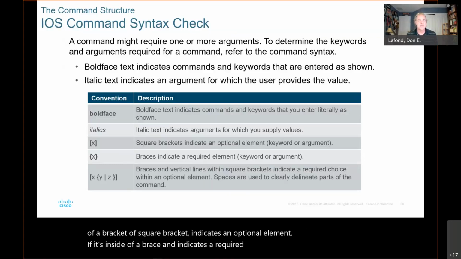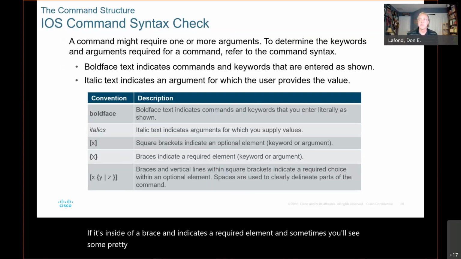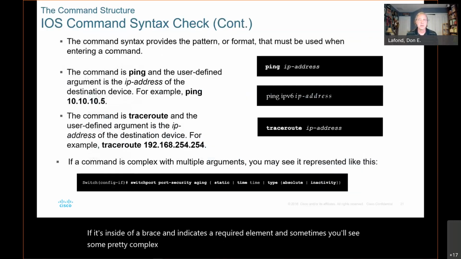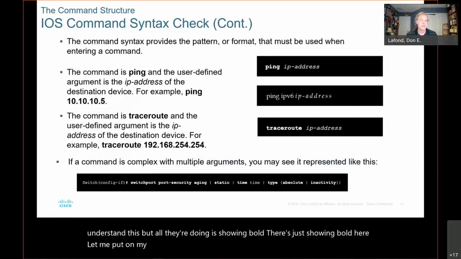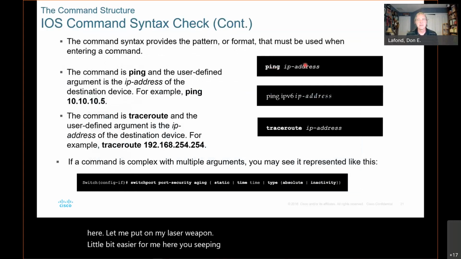And sometimes you'll see some pretty complex examples here on the next page. You don't need to understand this, but all they're doing is showing bold. Here, let me put on my laser pointer, a little bit easier for me. Here you see ping, it's bold. IP address is optional.